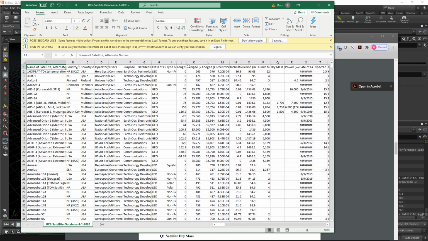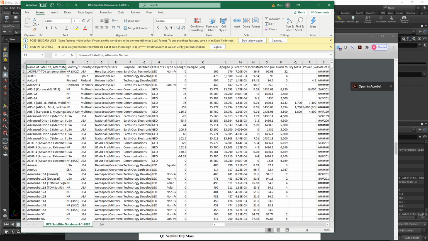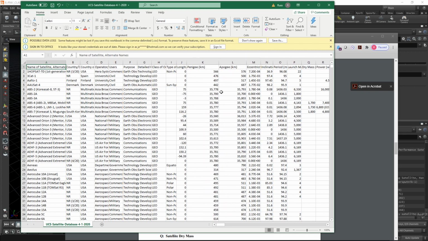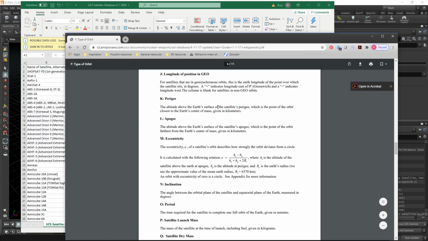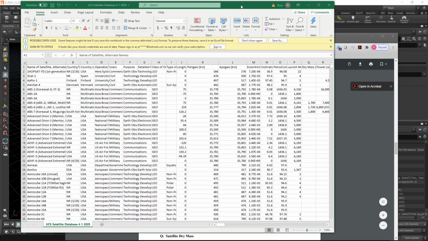Let's look at what the next column over is. I think it's the perigee. So there's perigee and apogee, and these are two sides of the same coin, if you will, and they really define what's called the eccentricity, or the degree to which the orbit is no longer circular. The perigee is the altitude above the Earth at the point of the orbit closest to the Earth, and the apogee is the altitude at the furthest point.